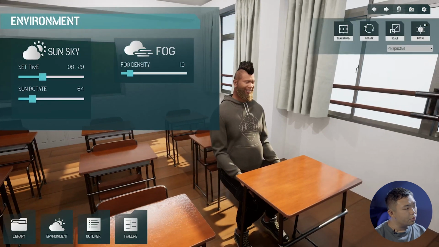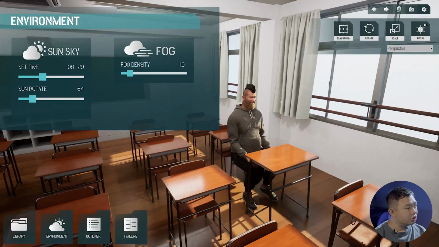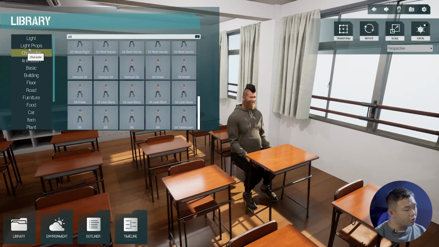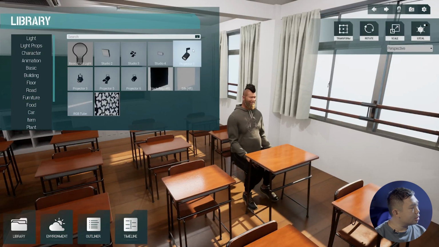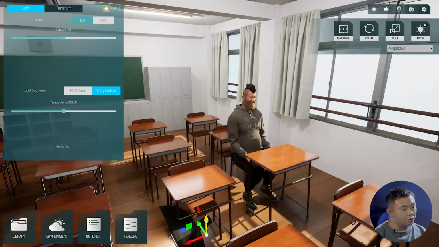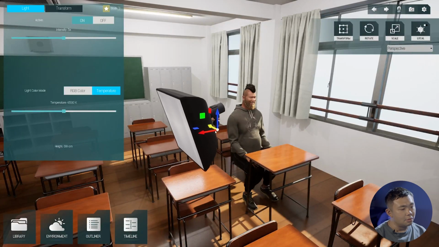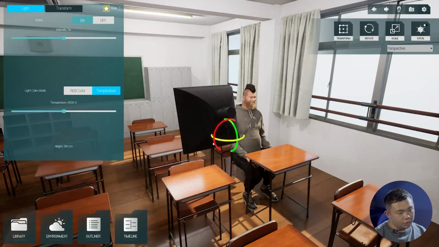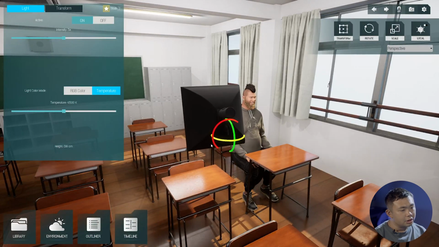Next, we need to add a fill light to soften the shadows. So we go to libraries, then light, and we try to place a studio light here. For this light, the shadows created are quite soft. Okay, so we rotate it there to add it as a fill light.